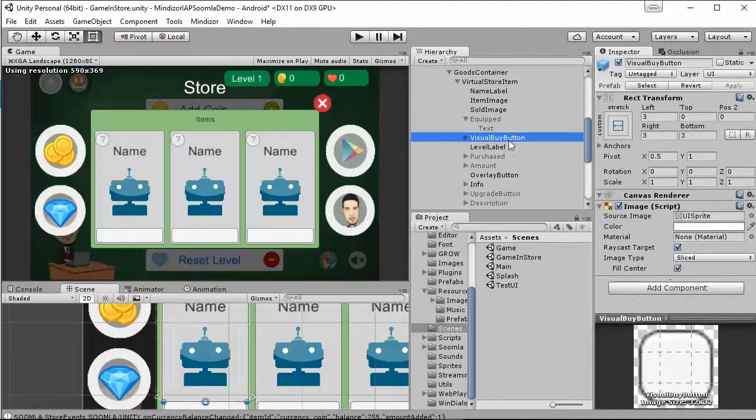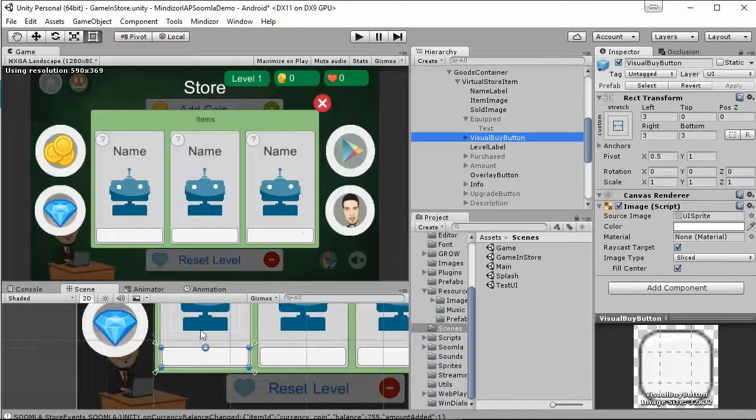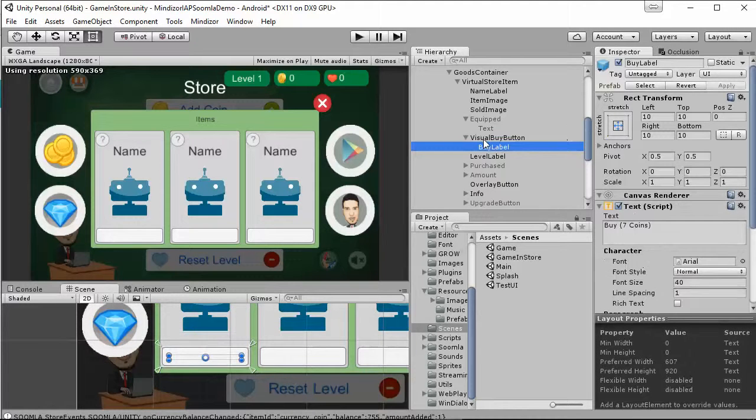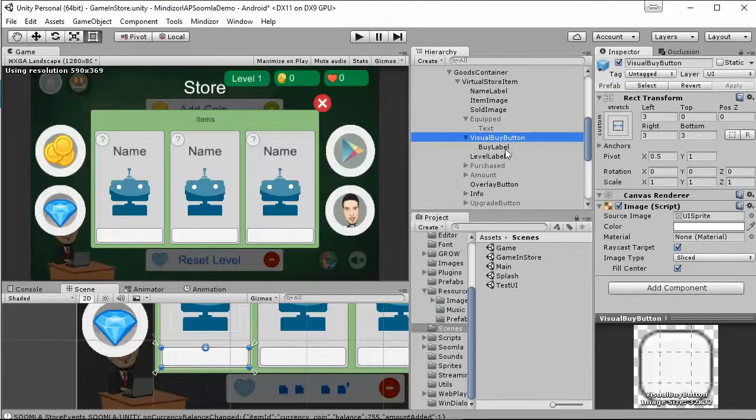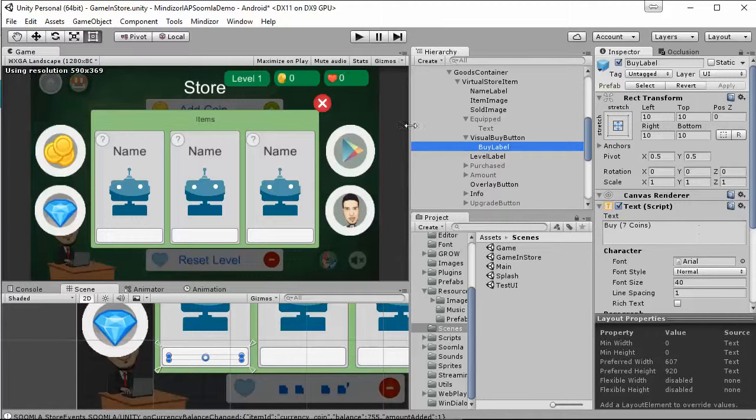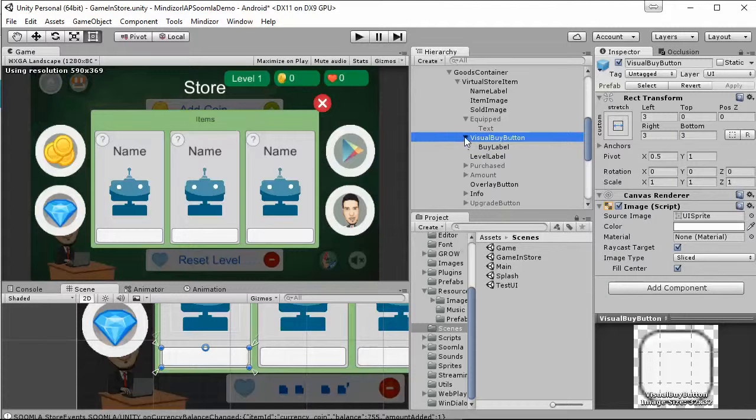Also here we got a visual buy button, which is basically the buy button here. So this is the buy label. Once you purchase the item, it's just gonna change the label, the text. So if this item is purchasable with 7 coins, you're just gonna display 7 coins. Purchasable with money, you're just gonna display $2.99 and so forth. So this is the visual buy button that we use here.